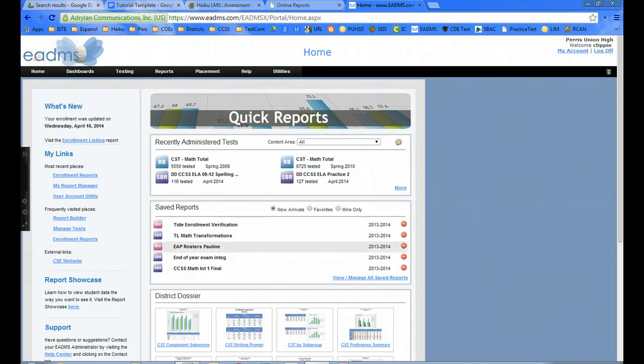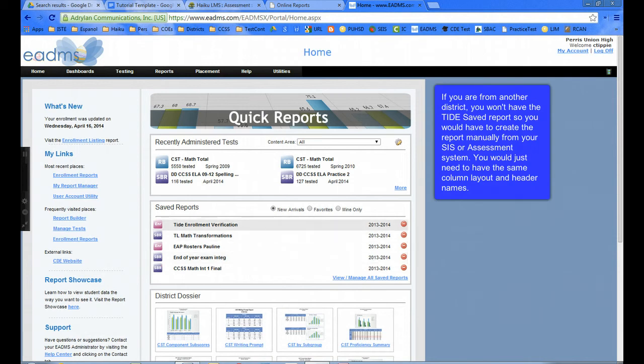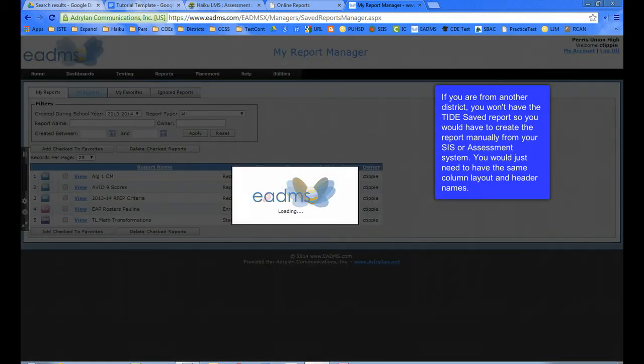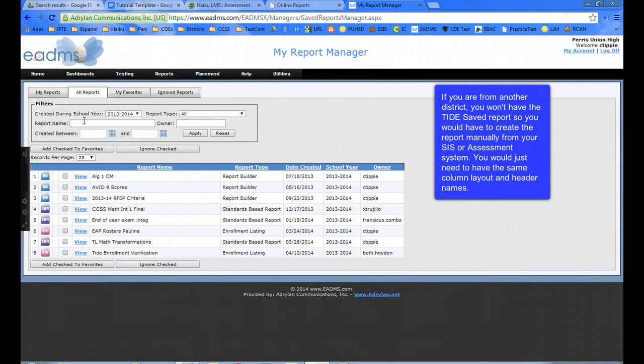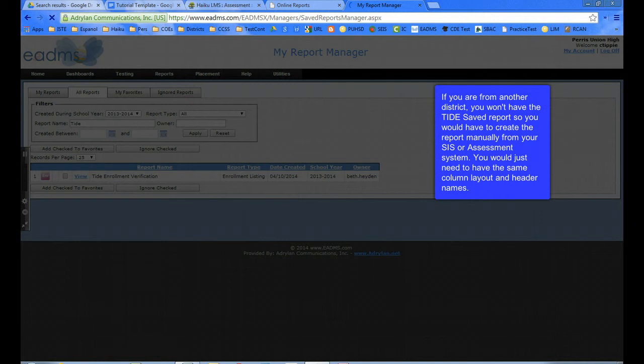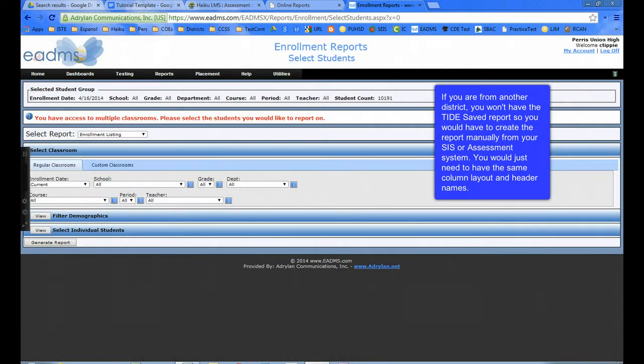If you go into your saved reports, this tied enrollment verification should pop up on the front screen. If it doesn't, you can click over here under the saved reports, first you have to click on all reports, and then under the report name, just type in tied, apply, and you're good to go. If you're watching this from a district that doesn't have EDEMS, then that's okay. As long as you get the data in this format, you're good to go.